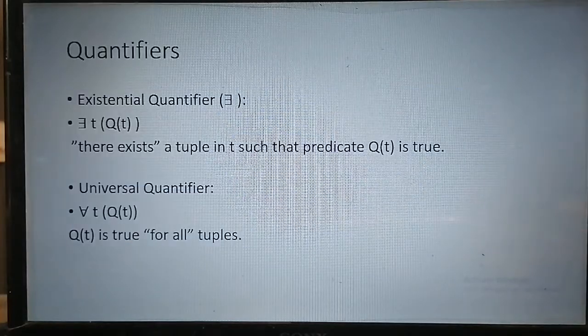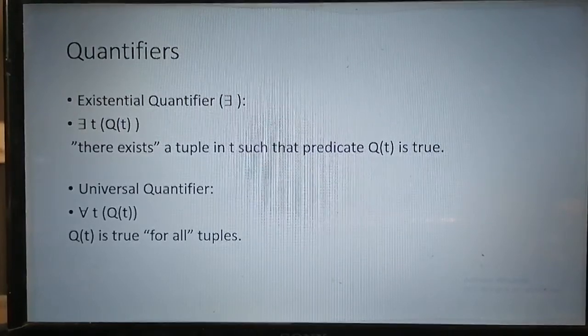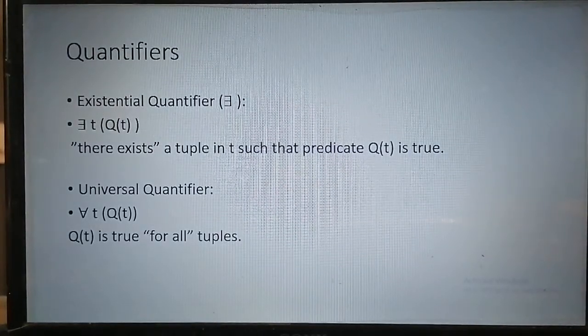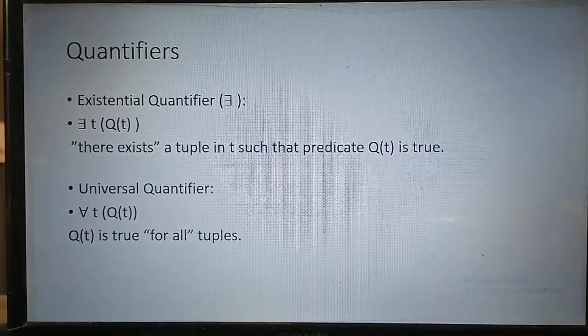So let's see the concept of quantifiers. The quantifiers actually quantify the variable of a predicate or expression. The quantifiers are further classified into the existential and the universal quantifier.